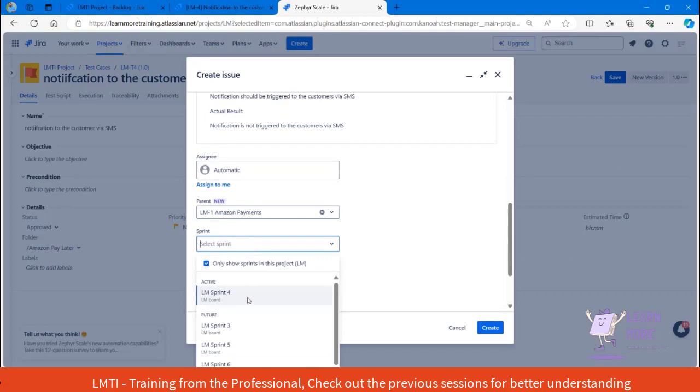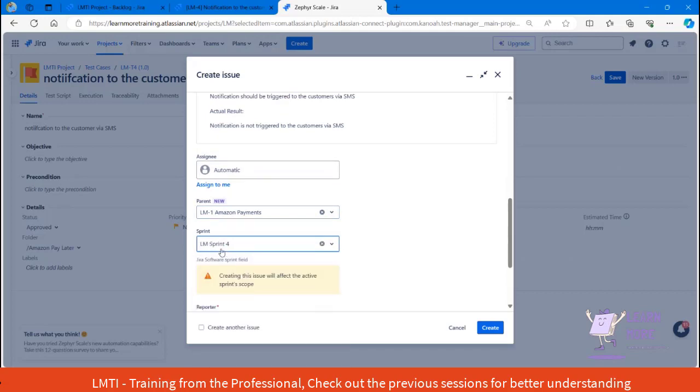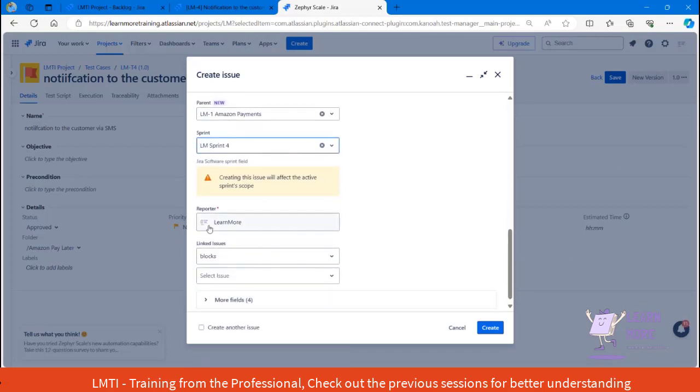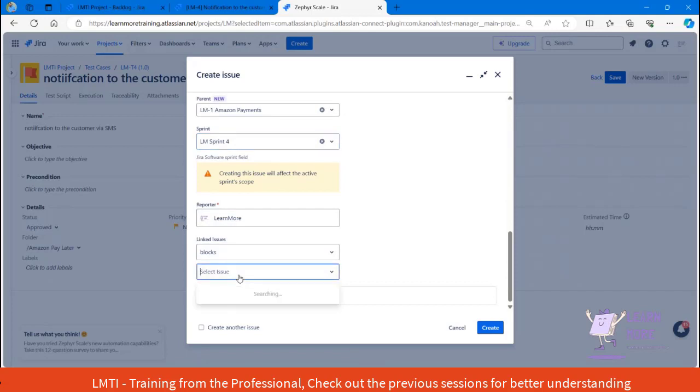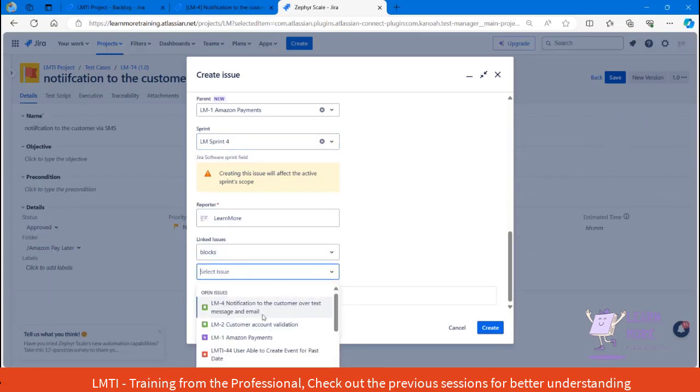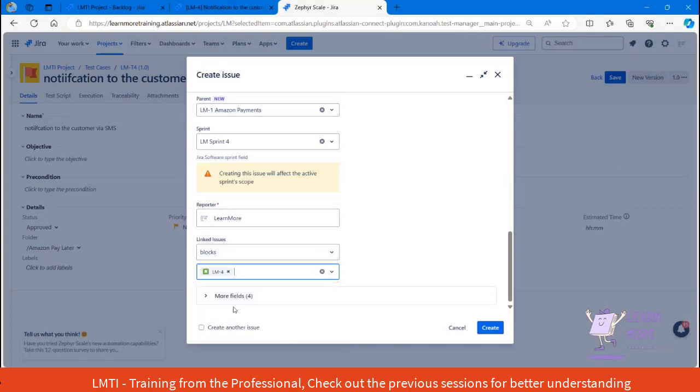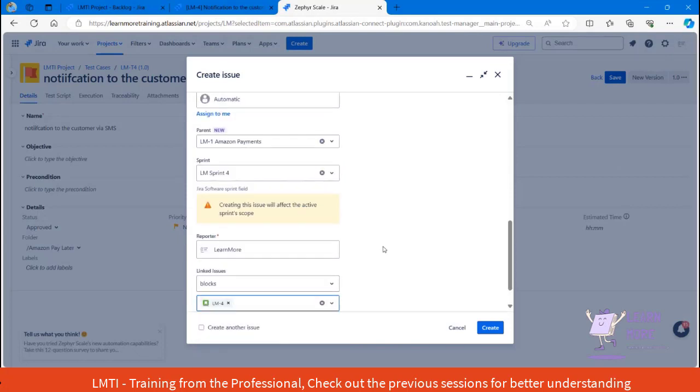In which sprint you have found it? Let's say I am finding it in sprint number 4. The reporter name will obviously be your name, and here you will have the linked issue. The linked issue is nothing but the user story in which you found it. So you should search for the user story. Each and every user story has a unique number, so you can search with the number and select the respective user story.